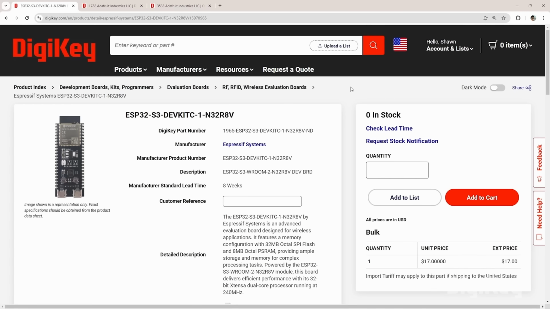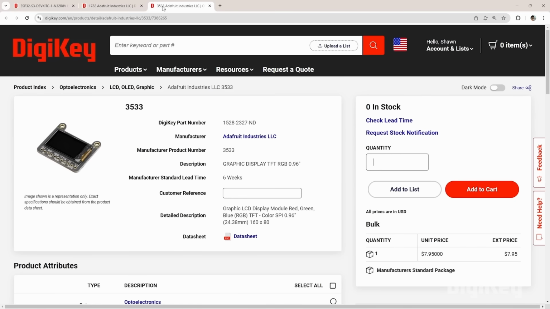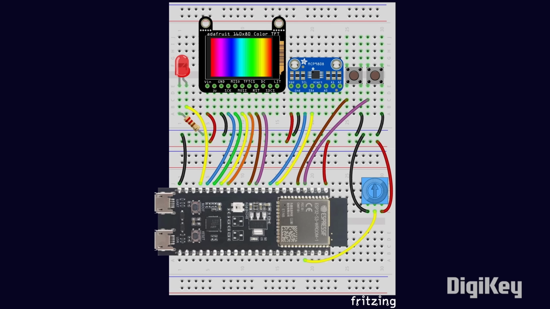Note that you can find all of these components on DigiKey. I'll make sure that my component list contains links so that you can quickly put together your own kit. Check the description for a link to the written guide where I list out all of these components and this diagram so you don't have to pause the video.